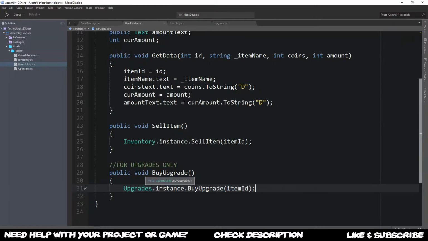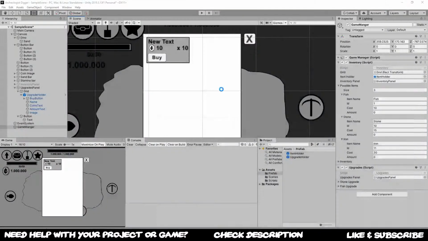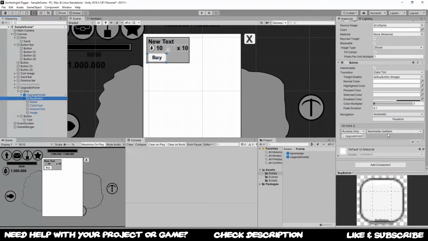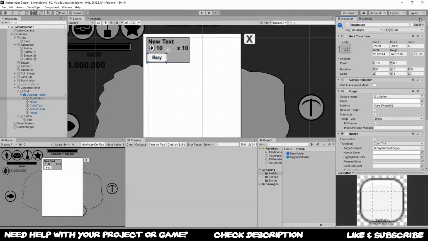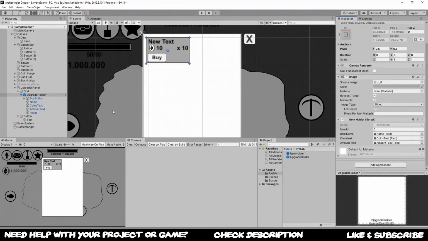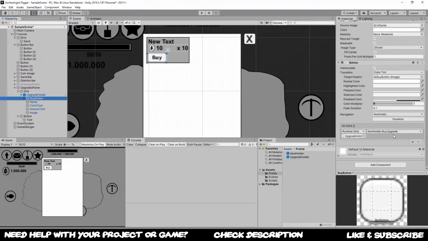So this now goes onto the buy button on our item holder, like the upgrade holder literally. Because on the upgrade holder, of course, we have the same button, like we have the same setup, but the only difference is the actual input over here. So instead of selling an item to the item holder, we're gonna pick buy upgrade. Of course, we need to make sure that we update our actual prefab over there. So we go to upgrade holder, overrides, apply all. So our button over here, the buy button in this particular case, holds the correct information. Okay, so far so good.